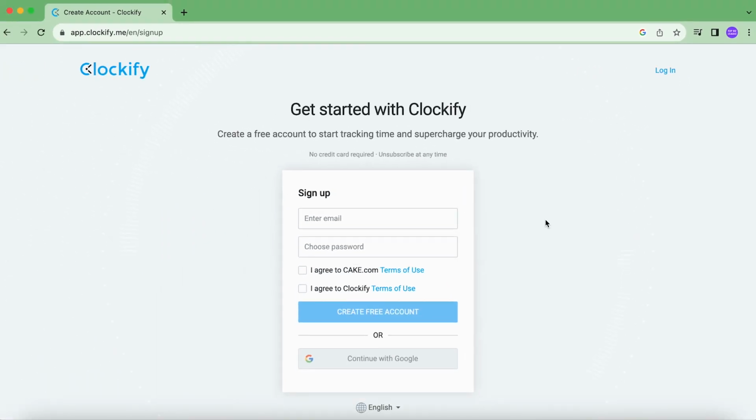Now in this video, we're going to be logging in with Google. So we don't have to sign in with an email or password. Instead, I could just continue right away with Google if I'm already signed into my Google account. So what we'll want to do is first agree to the terms, and then we'll be able to continue with Google over here.